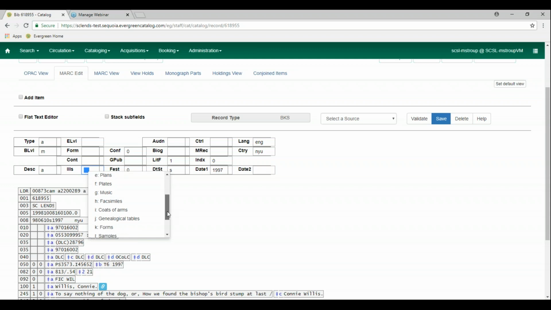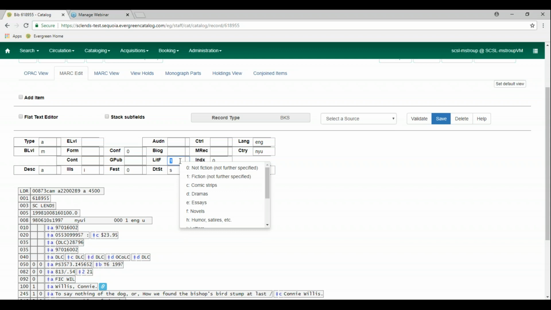So it's a little bit of help for you as a cataloger. If this book has coats of arms in it and you cannot remember what the letter for coats of arms is, you can add it here and it will just go ahead and pop an I in there. If you wanted to look at the fiction box, you can see that fiction not further specified, not fiction as a 0. Again, it's just a little help for you as a cataloger.